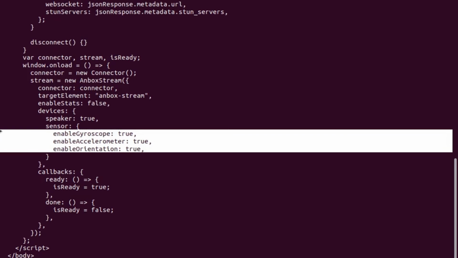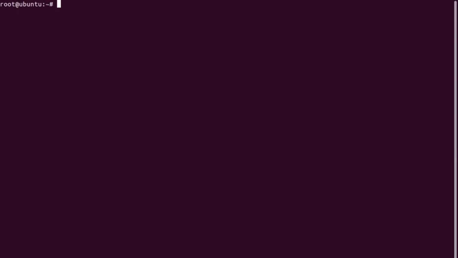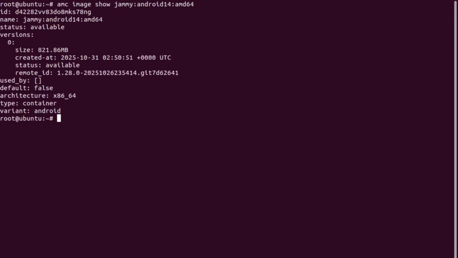As of now, the JS SDK supports three types of sensors: accelerometer, gyroscope, and orientation. Next, before launching an instance, make sure you're using the 1.28.0 images. To verify that, run AMS images show with the image name, and check the remote IDs. It should start with 1.28.0. Once it's confirmed, launch your streamable instance.